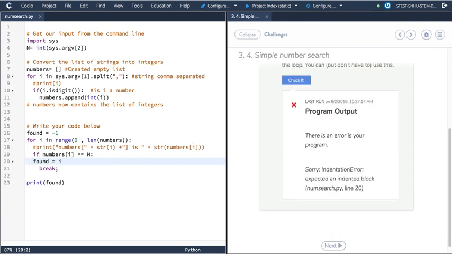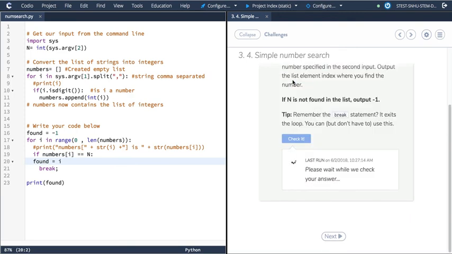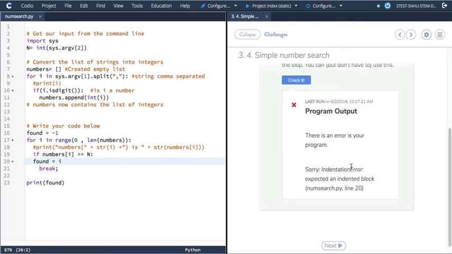Now, if I only indent it 1, I'm going to have the same indentation error. And that's because of this if statement. The if is indented 1 to the right. So anything underneath the if statement has to be indented 2 to the right. So it's indented 1 for the for and a second time for the if.